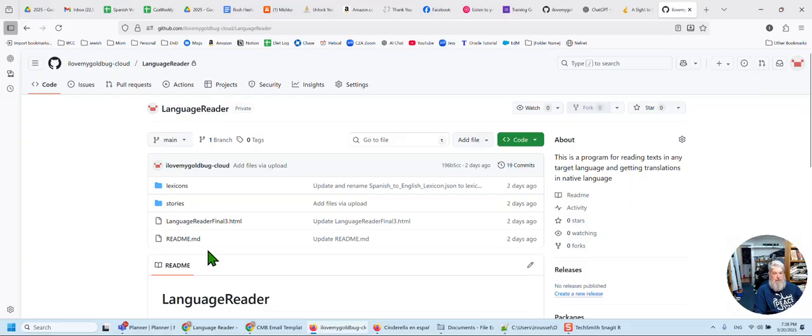So if you try it out, that'd be cool. Let me know how you like it. Let me know if you find any bugs like I just found and that sort of thing. And we'll see if we can't clean them up. But this is a free way to study text in other languages and keep track of your words.